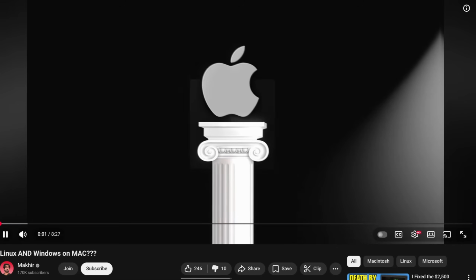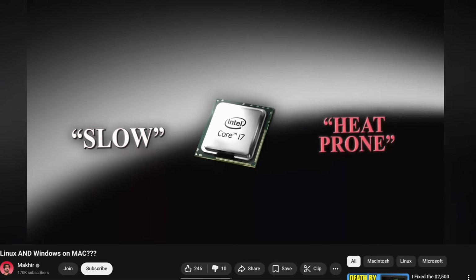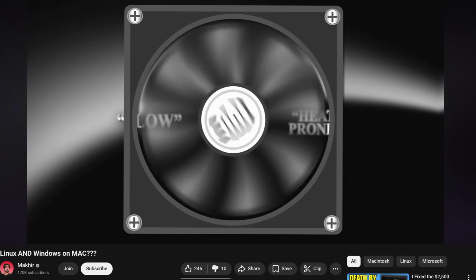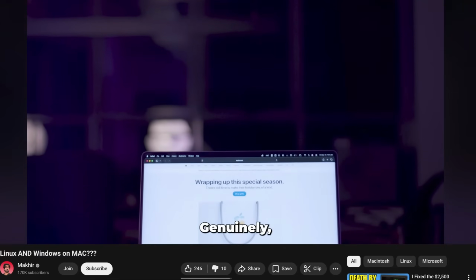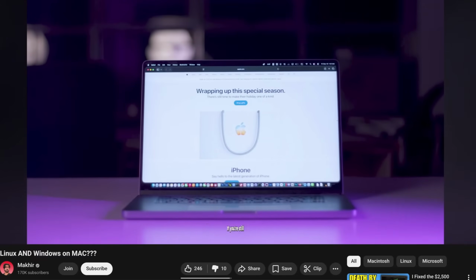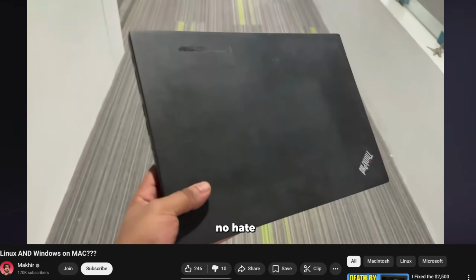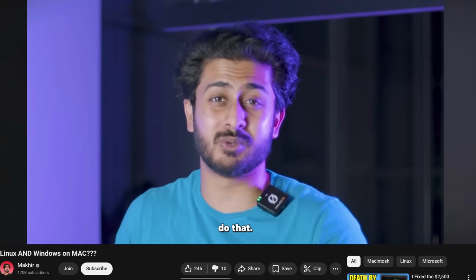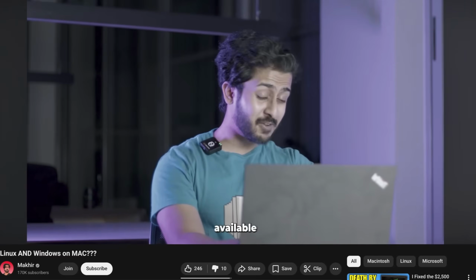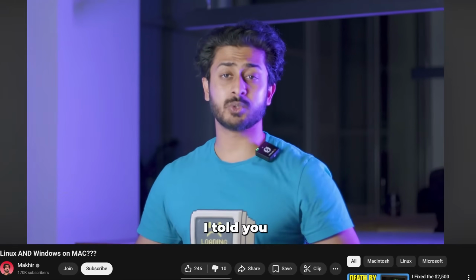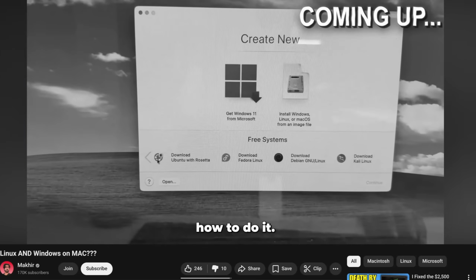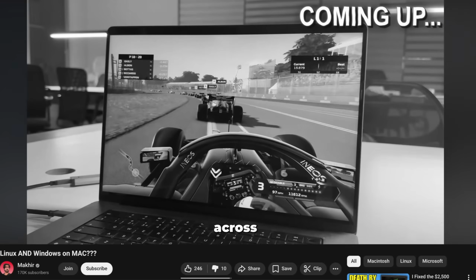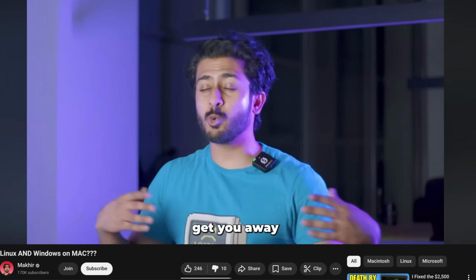When Apple made the switch to Apple Silicon, we got rid of the slow and heat-prone Intel CPUs that spun up the fan when you open 2 Google Chrome tabs. Genuinely, Apple Silicon is unbeatable. If you're still using Windows laptops, no hate, I just don't understand why you would do that. Well, that's because a lot of software is only available on Windows. But what if I told you that you can run Windows and Linux on your Mac? I'm gonna show you how to do it. We're gonna run some gaming benchmarks across different Macs, and hopefully get you away from Intel.